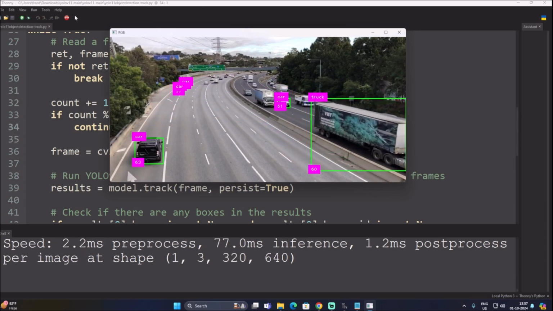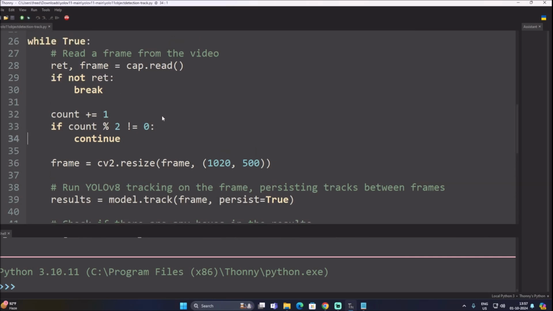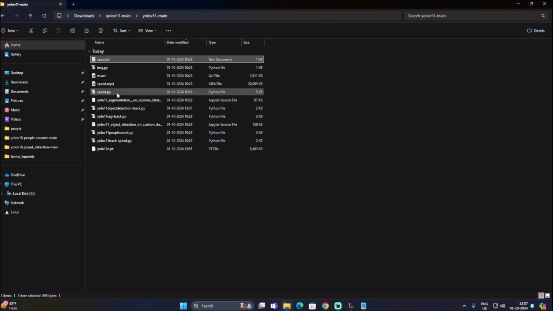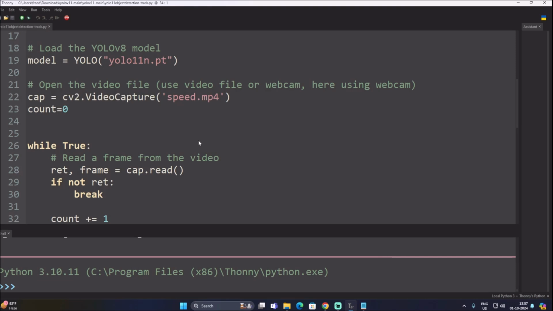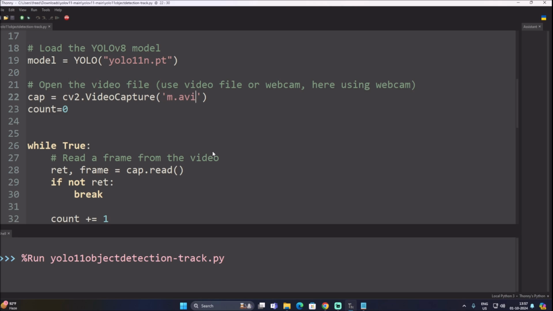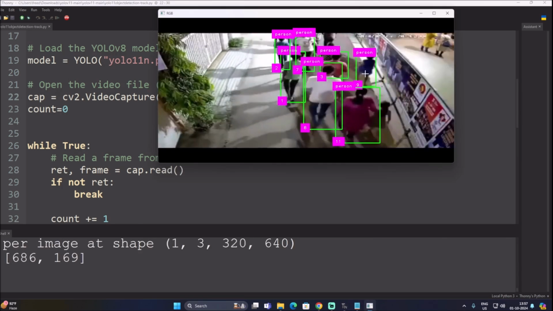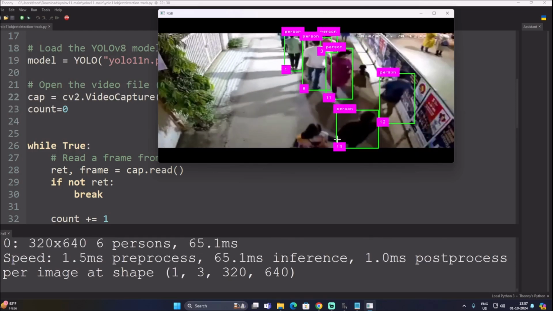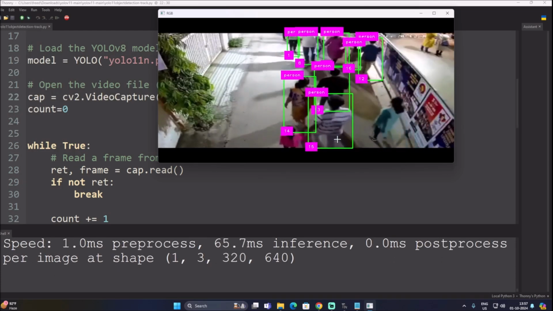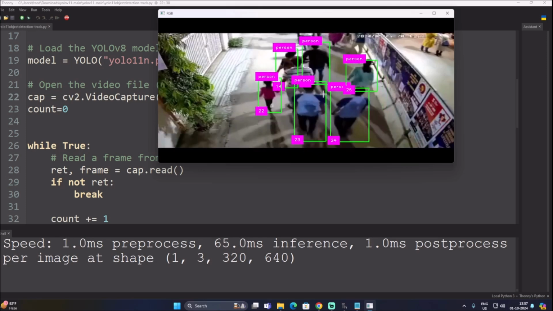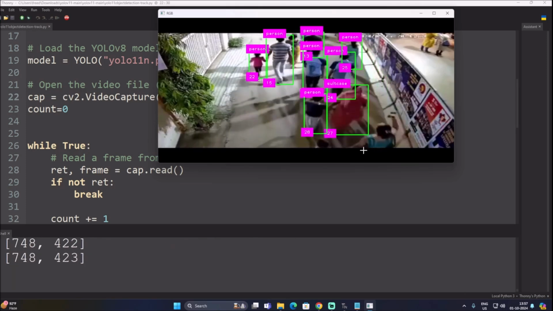That's it. Now I have one more video. So let me check the name, m.avi. So I will mention that video name over here, m.avi. Save it and just run the code. So inside this video we basically have persons. So as you can see, all the persons, this is a person who is going upside. So we have only the person class.